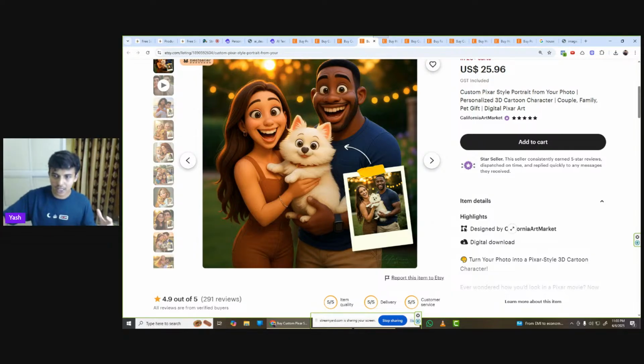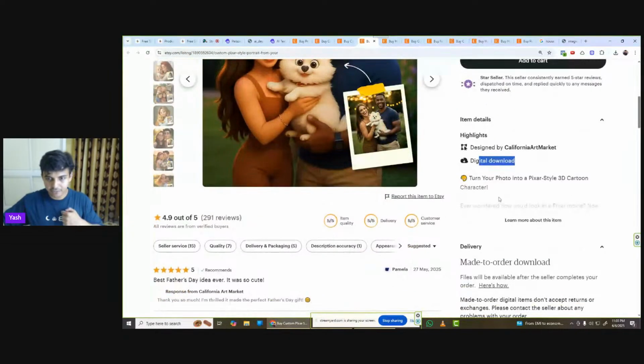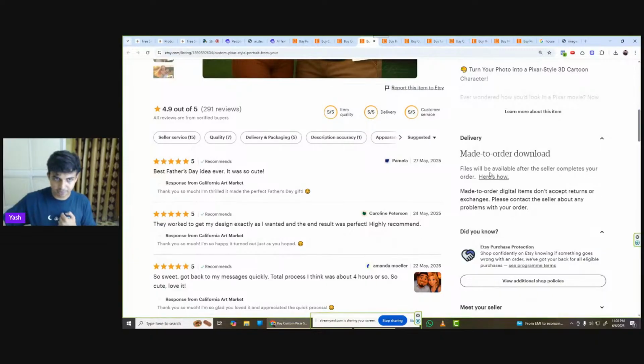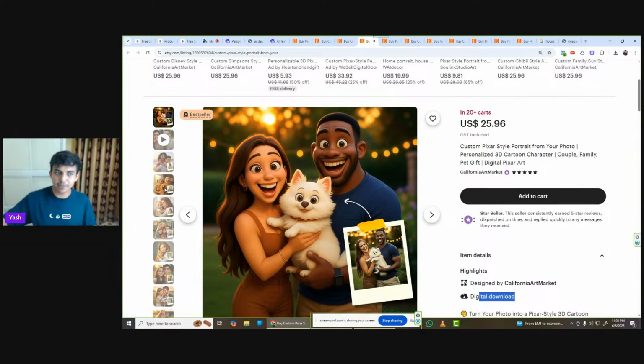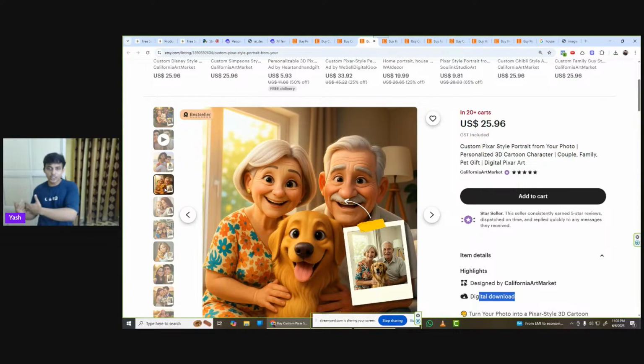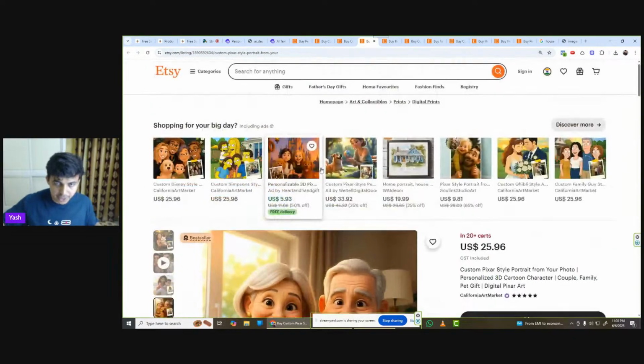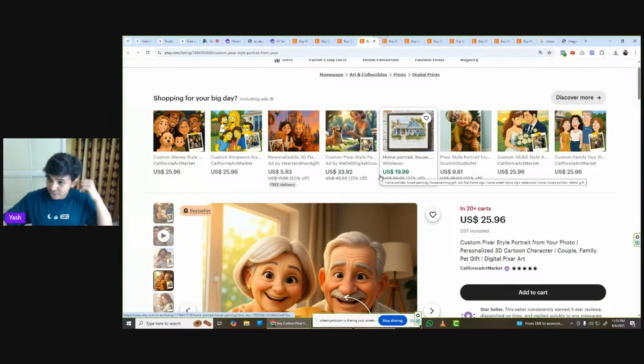3D cartoon style. It's a digital download. If I give my picture, it's going to give me the 3D version of that, and people can use it, and there are just so many of them, right? Right now I noticed there's a Father's Day coming, right?